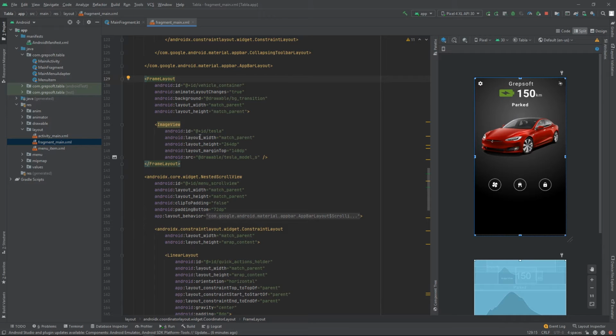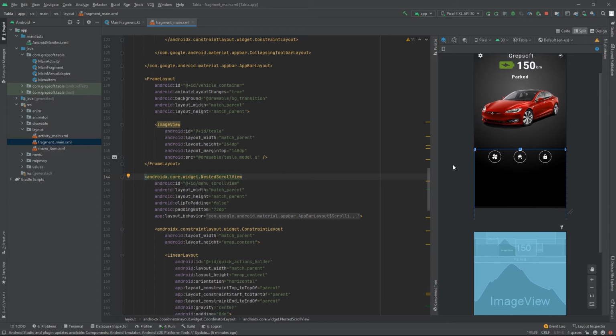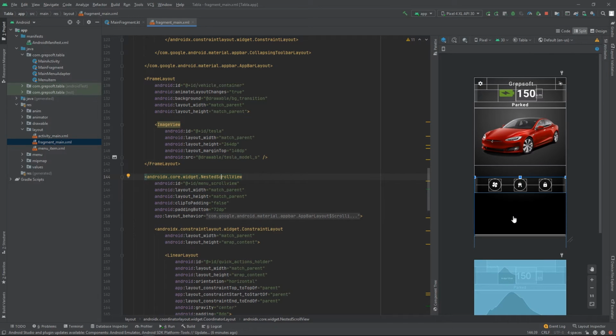Now if we scroll down over here, we have a frame layout. In the frame layout, I have the picture of the Tesla, and the reason I have this is it's a 3-layer thing. So I have a background, which is that gradient, then on top of that I have this frame layout, which is the car, and then I have this scrolling menu. The reason I did it this way is, if you don't, when you scroll this up, the car will scroll up with it, and that's not what we want.